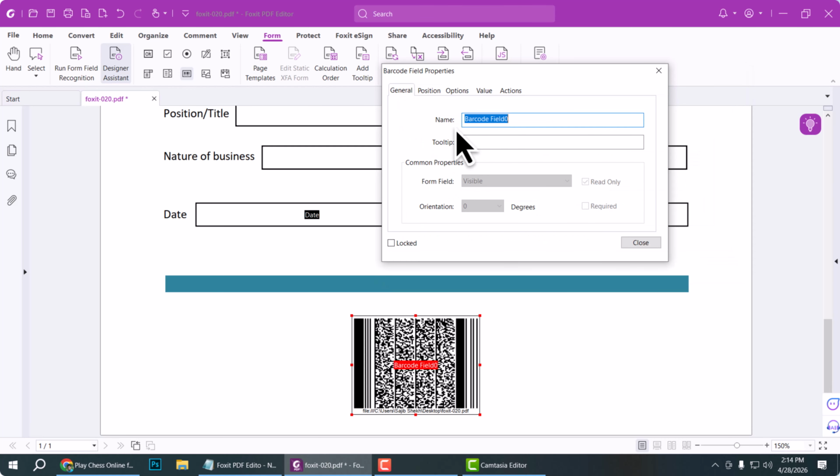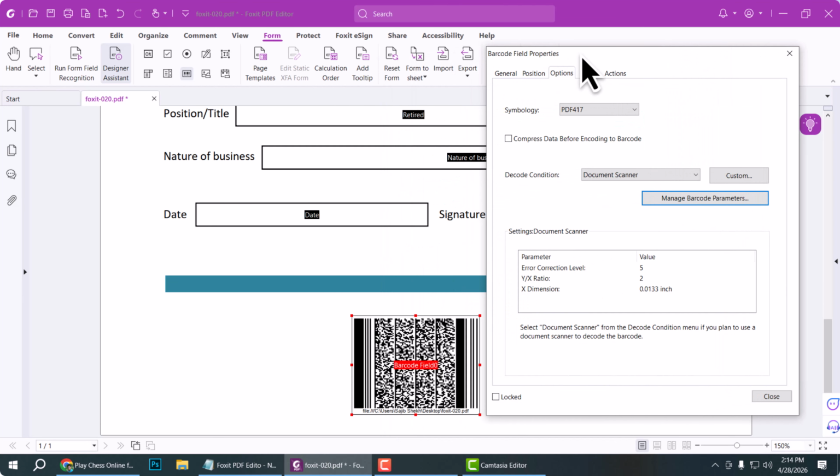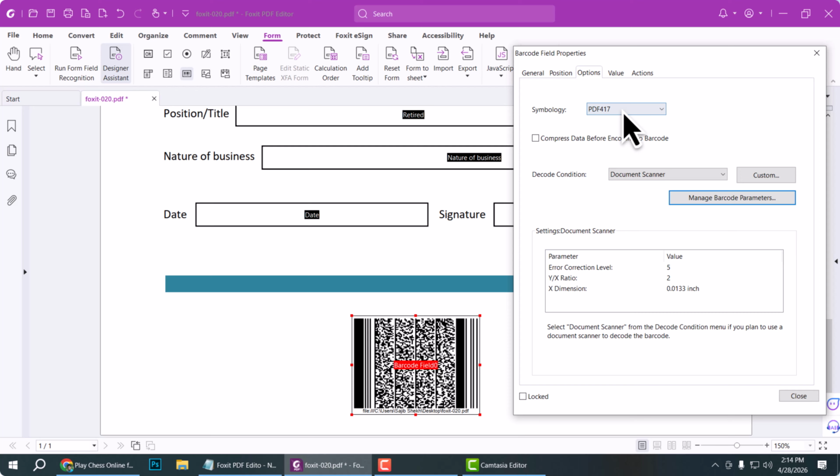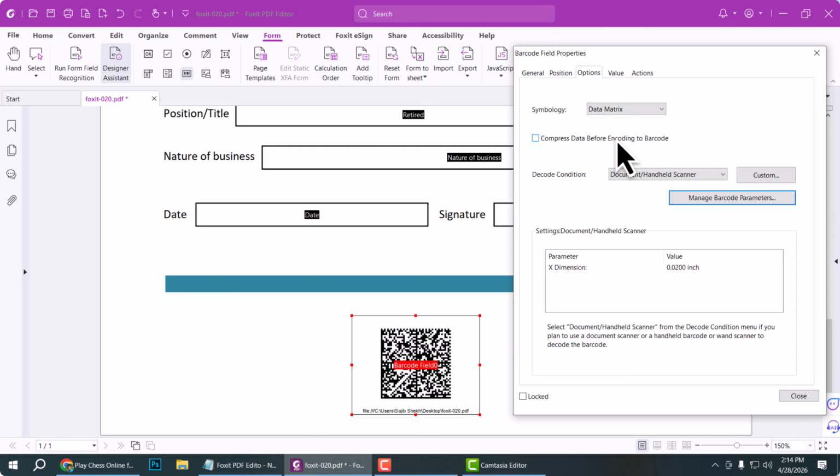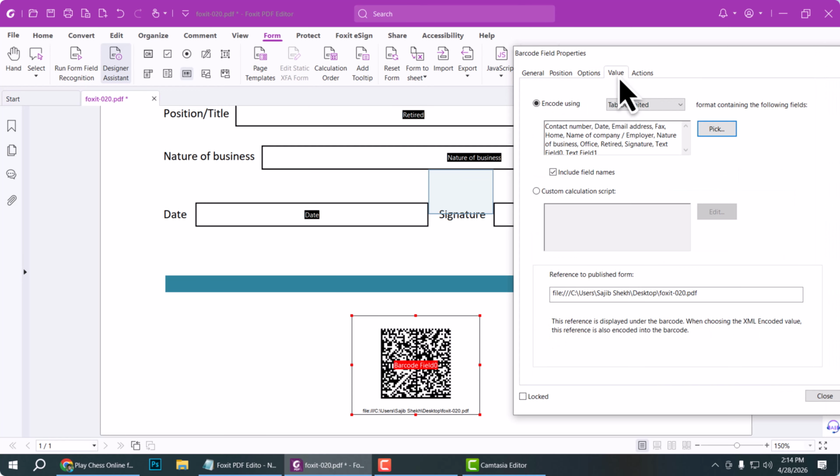In the properties dialog box, there are options where you can change the barcode name and its options. Here you will find the default PDF barcode, and this is a data matrix barcode. Select this one, and this is the value option.